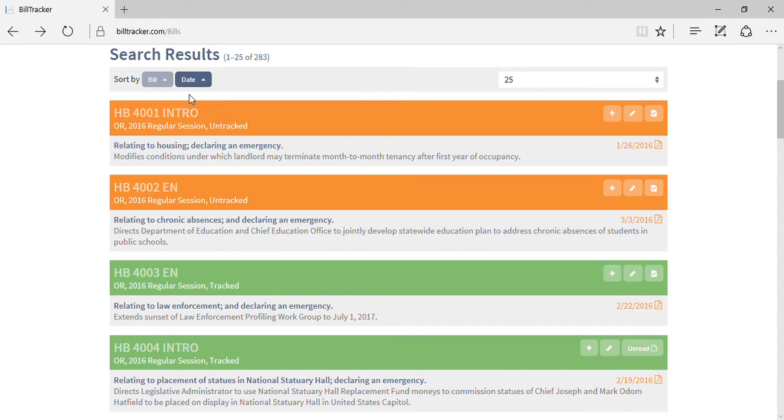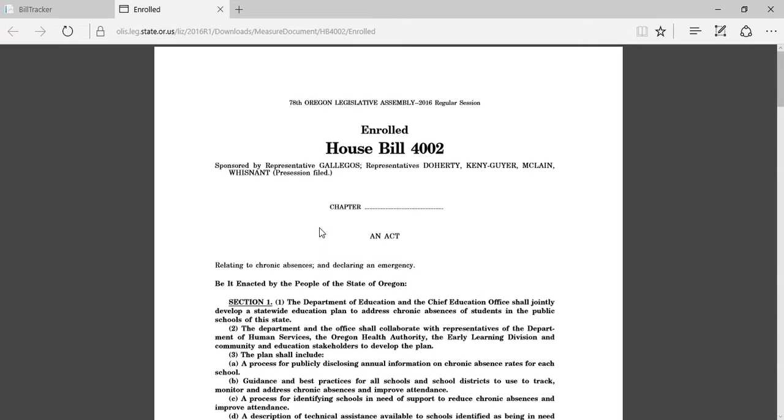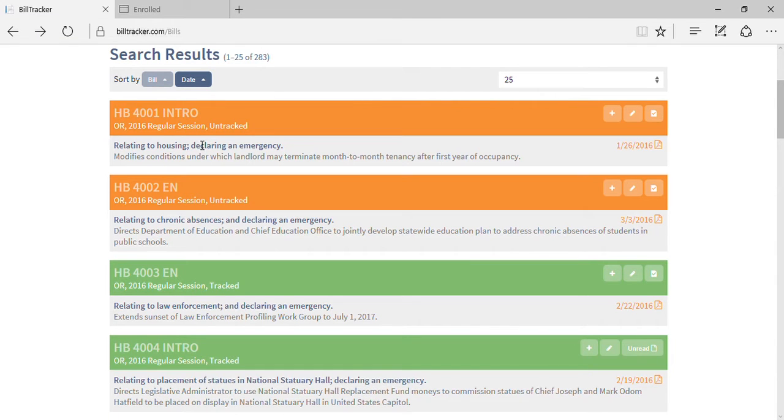So, what can I do from this page? A number of things. One, you can see we have color cues. Green bills are bills your firm is already tracking. Orange bills are bills that are not being tracked by the firm. You can see on the right side of the screen, there's a link to a PDF version of the bill. If I click on that link, it opens up a PDF version of the bill that I can quickly read to determine whether or not it's a bill I'm interested in.